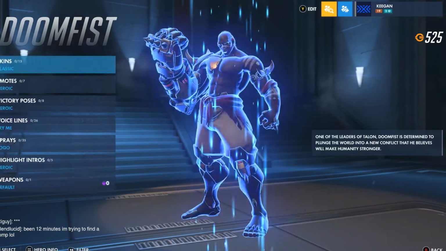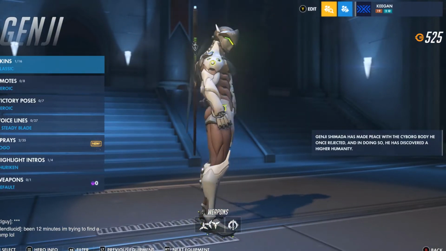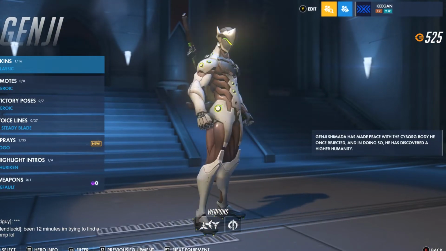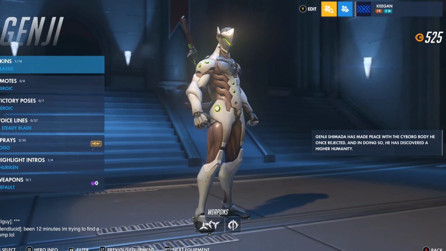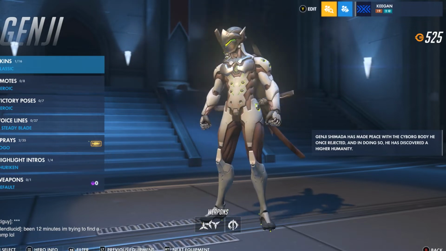Okay, gotta stop getting sidetracked. Genji, crowd favorite. Love the little textures on here. You get some nice looking reflections down here, you'll notice that the reflection is interrupted a little bit. And that's not always roughness.